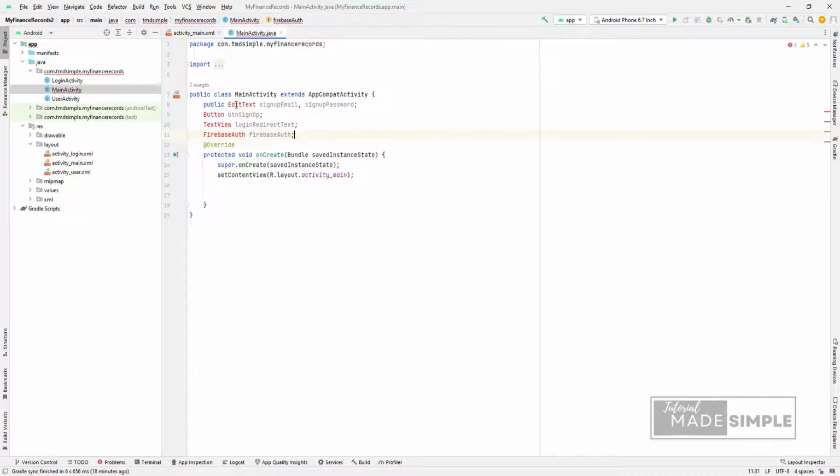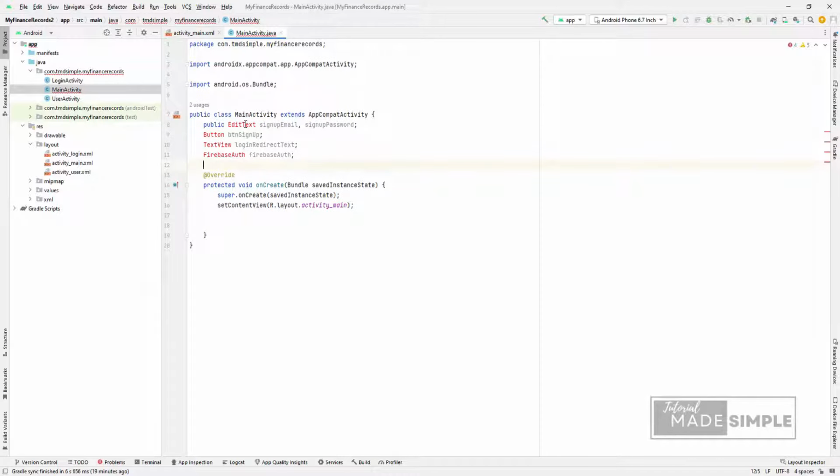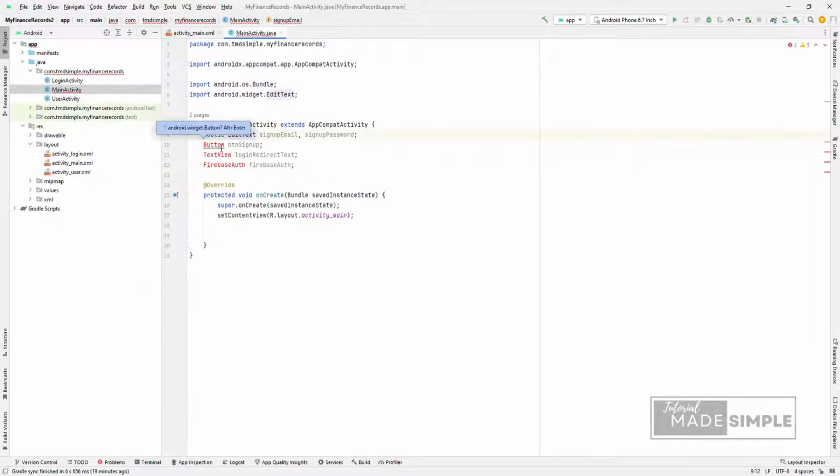Here we have to declare the objects. As you can see here, we have EditText, Button, TextView, and FirebaseAuth. For the red text, we can just click Import Class, or press keyboard Alt and Enter.